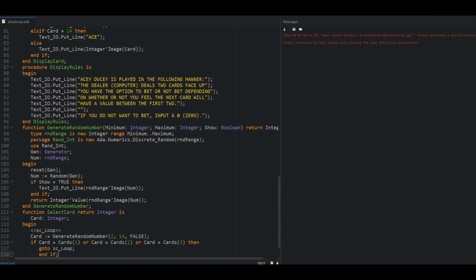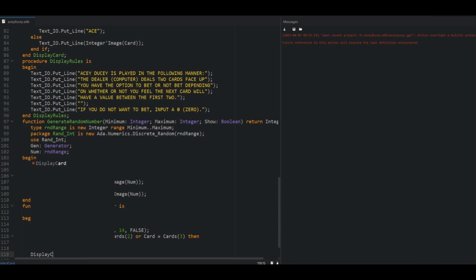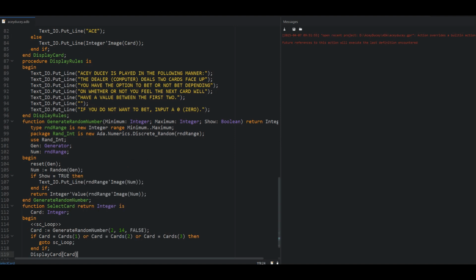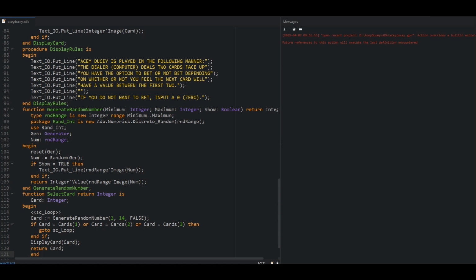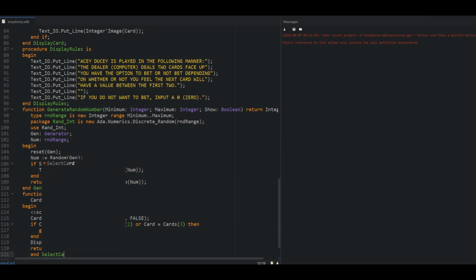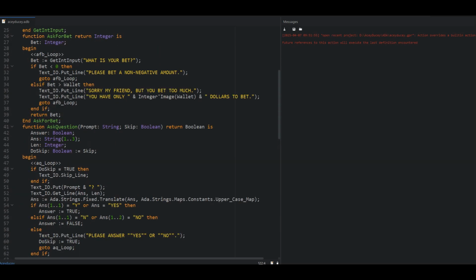We're done with that. Then, like I said, we're going to display the card, and that takes that card integer. Then we're going to return that card, and then we're going to end our select card function. All right. I think that's all we need. I think we've got everything.